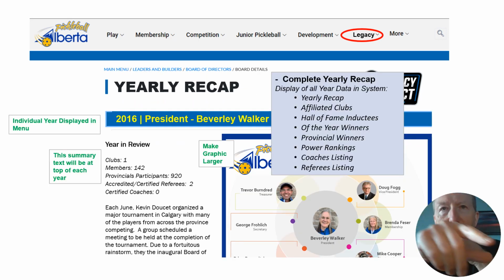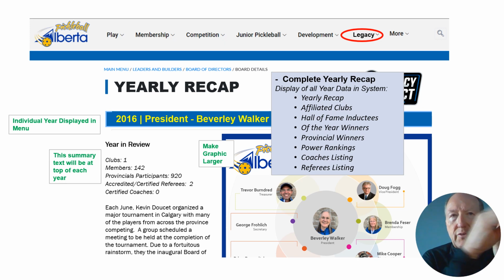So here in the gray box, it's going to display the yearly recap, which is all the text and the org chart. It's going to list all the tabs from the affiliated clubs from the 2016 tab, for example, the 2016 Hall of Fame inductees, the 2016 of the Year award winners, if there was any, 2016 provincial winners, power rankings, coaches listings, the referees listings. Does that for every year. So when you go from that main menu where the top three categories are, years in review, and Hall of Fame, that pulls out everything. It's a complete summary coming from there. So again, I hope that's really clear for you.